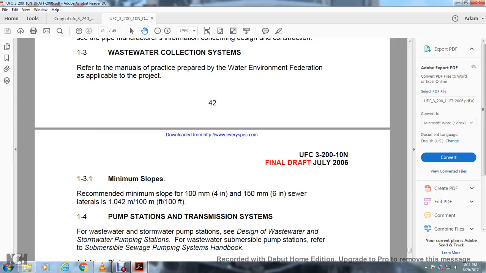Minimum slope: the required minimum slope for 100 millimeter, 4-inch, and 150 millimeter, 6-inch sewer laterals is 1.4 meters per 100 meters, with 4 to 6 inch sewer laterals at 100 foot intervals.